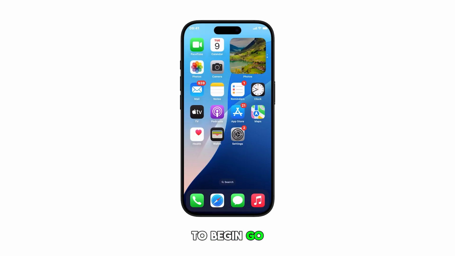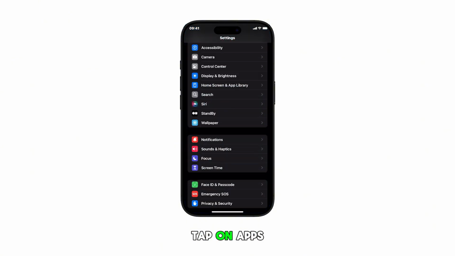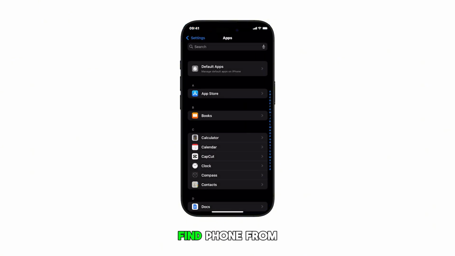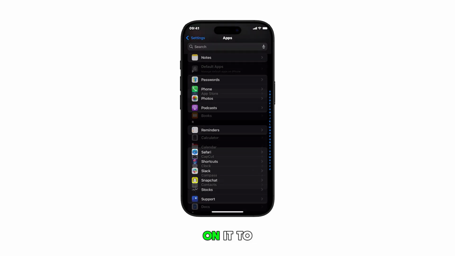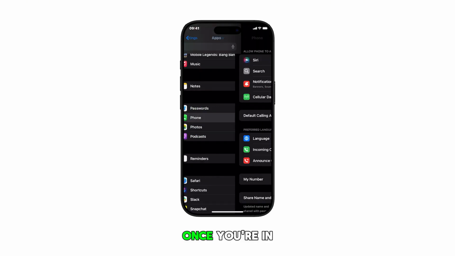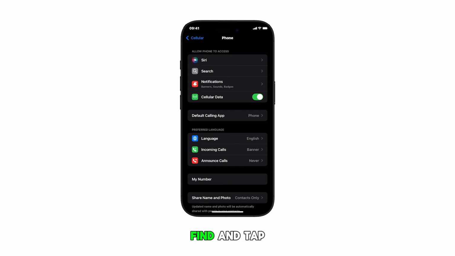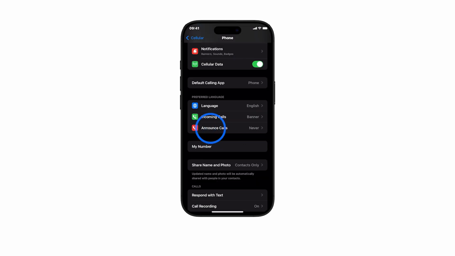To begin, go to the home screen and then tap on the settings icon. In the settings menu, scroll down and tap on apps. Find phone from the list of apps and then tap on it to proceed. Once you're in the phone app settings, find and tap on announce calls.